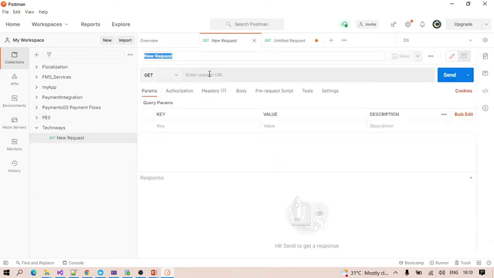And the same request tab will get open. If you wanted to, put here get user details, and hit enter. So you see the get user details is all created here. Okay, so what we can do, we can just hit the API.